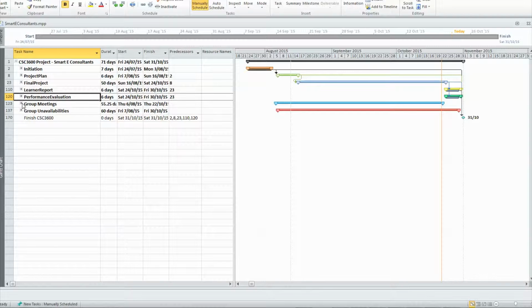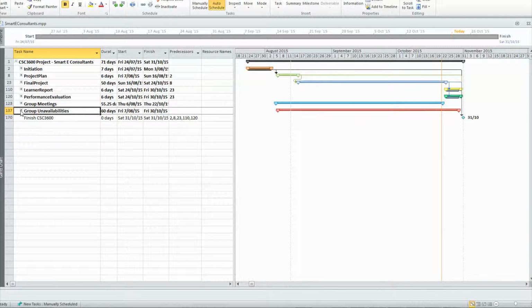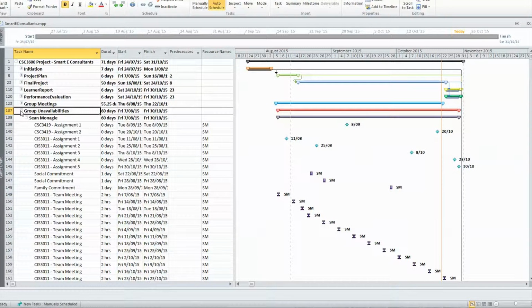Another section that was added to the Gantt chart is the group meetings. This was to ensure that each member of the group knew when our meetings were and when to be available. Additional meetings have been added, however, since the submission of the project plan report. Another section that we added was the group unavailabilities. This section included dates and times when group members were unavailable to work on the project.